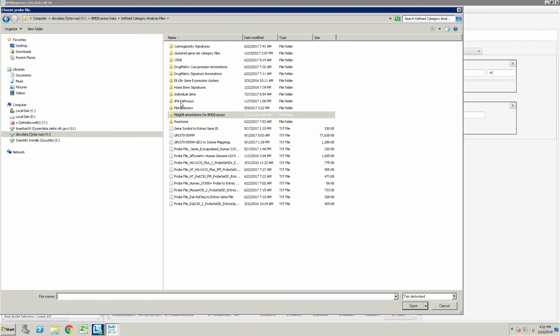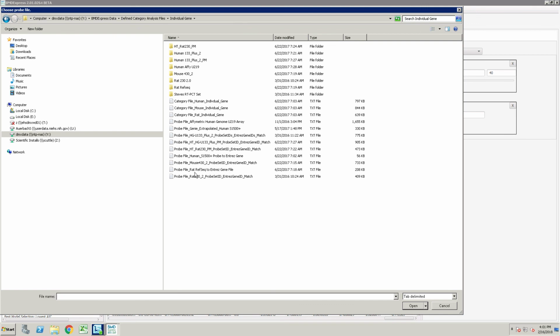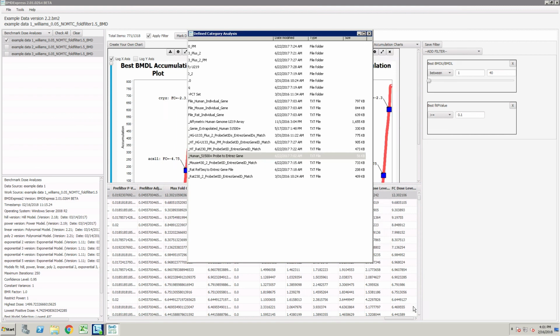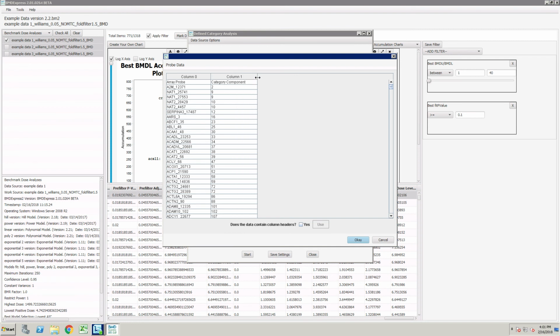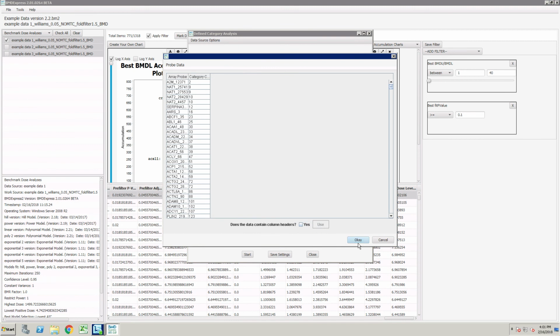So we will go to the S1500. So we're using the S1500. We have a probe file here, human S1500 probed Entrez gene, and I'll open that. What you can see here is you have the probe name from the S1500, and you have the category component, which is the Entrez gene ID. You simply hit Use. Yes, it has column headers, and you hit OK.